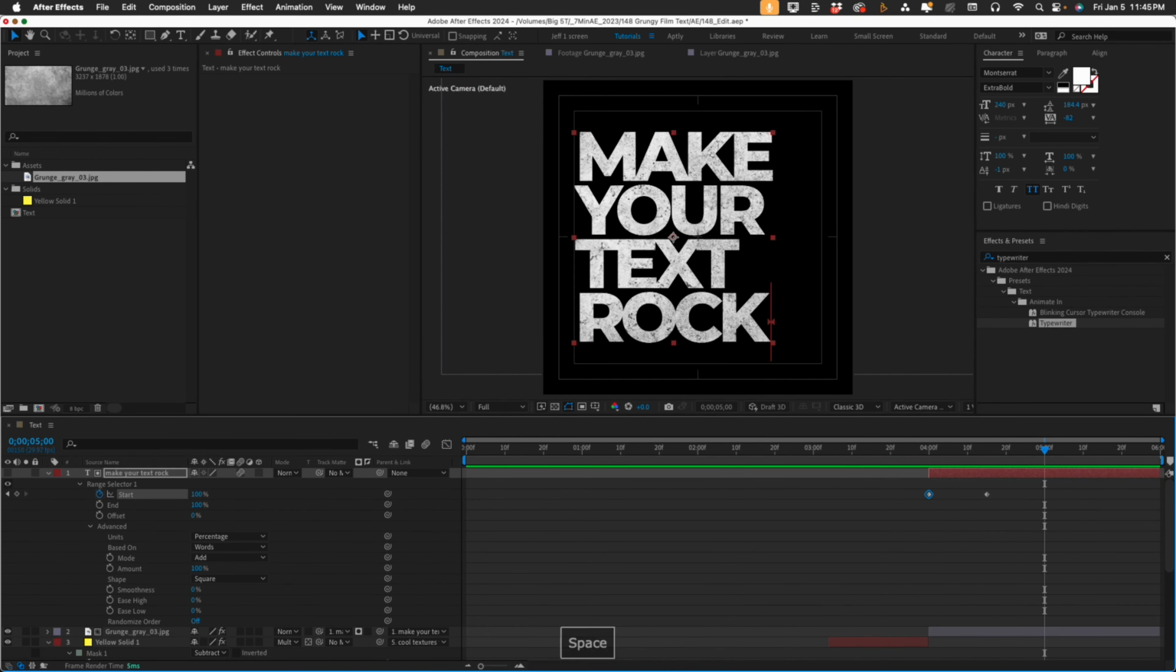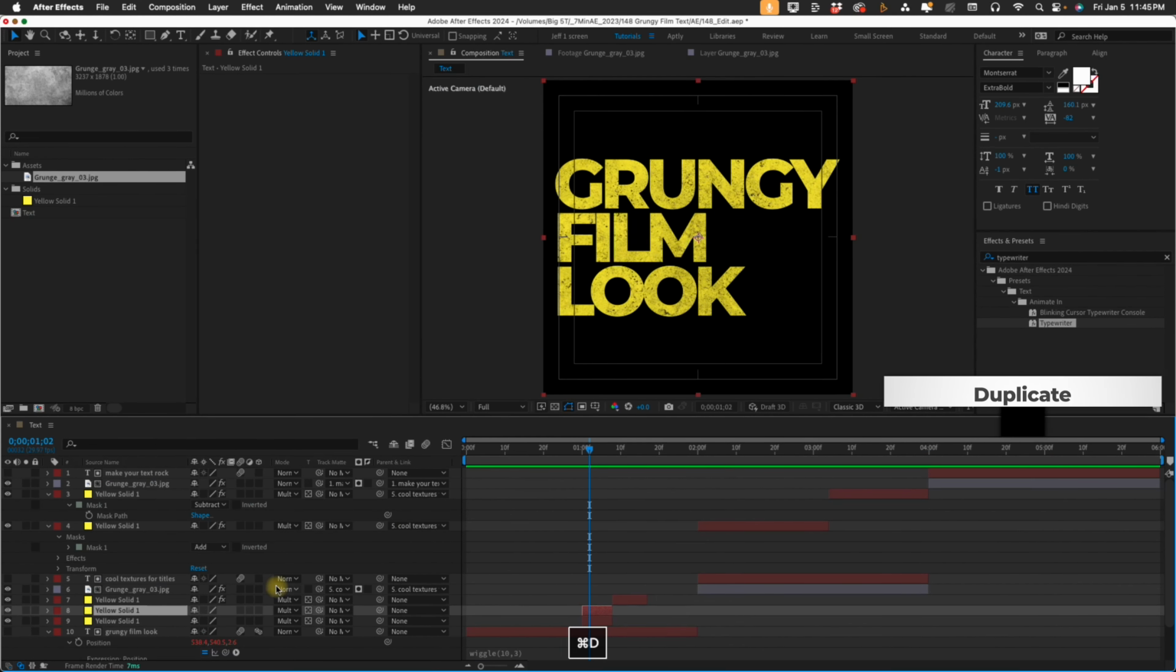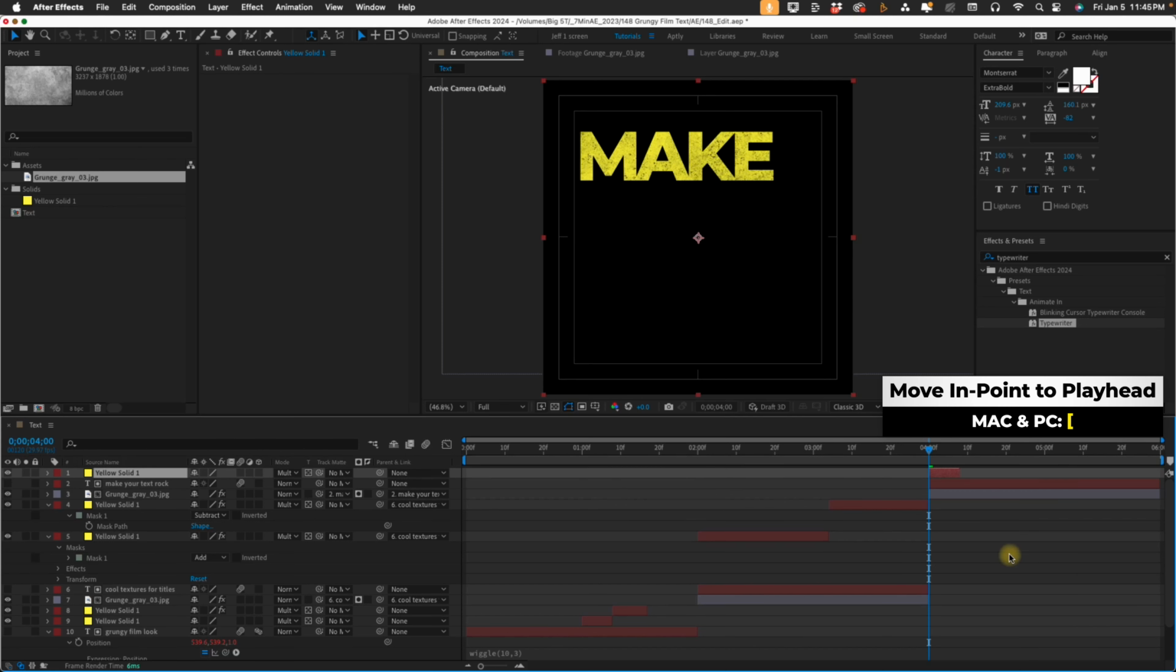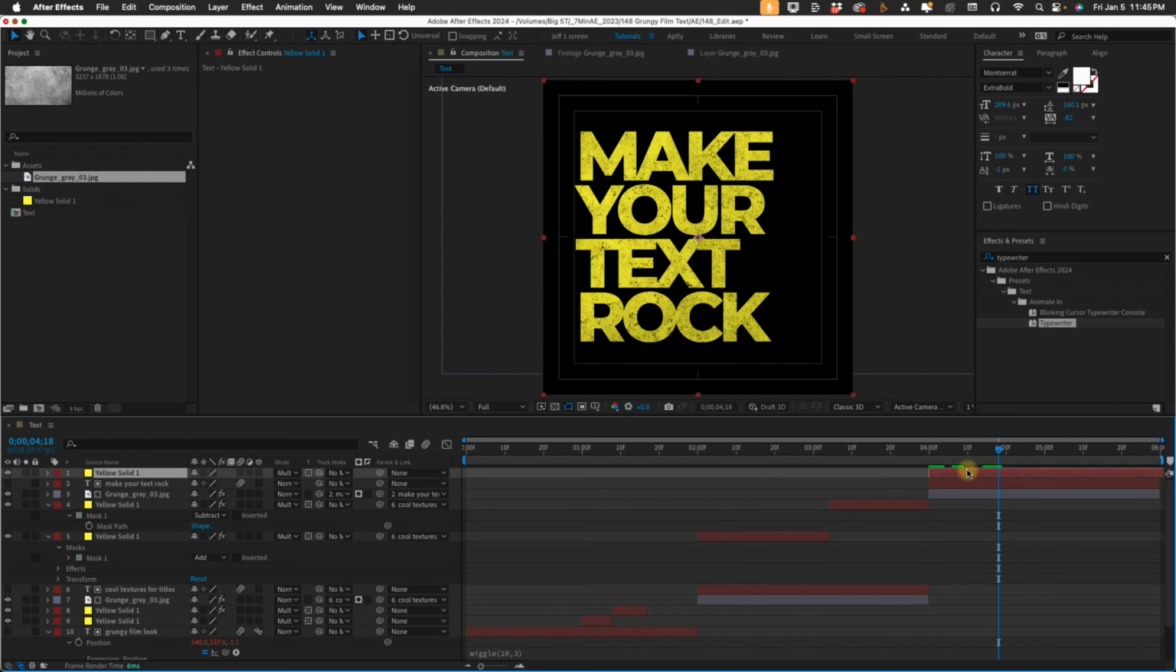If we don't increase that, there's going to be a little bit of a lag whenever we get to that layer. Take this solid here and Command or Control D to duplicate and move this to the very top above this last text animation. Hit your left bracket to move that over to where your playhead is and kind of spread that out. And just make sure that you are parenting that solid to the right text layer.